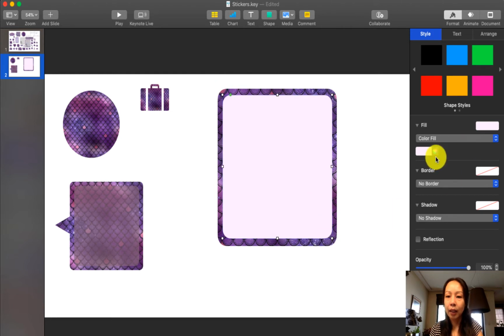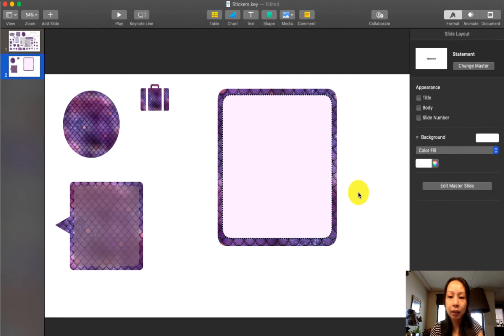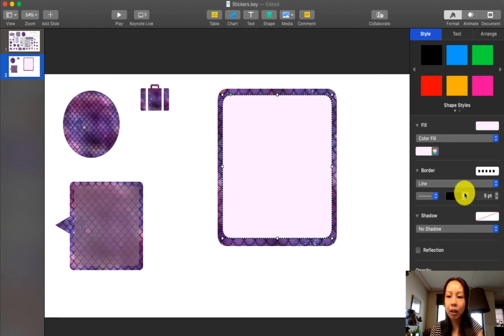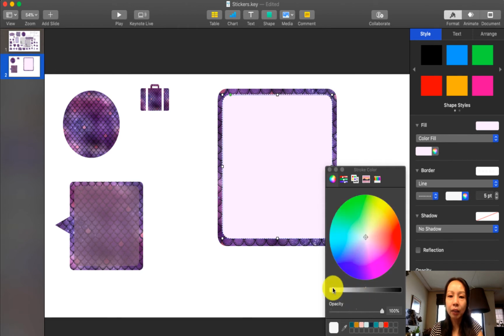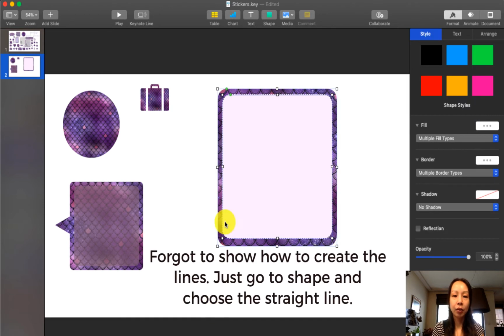Alright. And for the border, let's do a line, and change our line to dotted. Maybe a bigger size so you can see it better. And you can also change the color here if you want white or gray or whatever. There you have it. And just group this one.